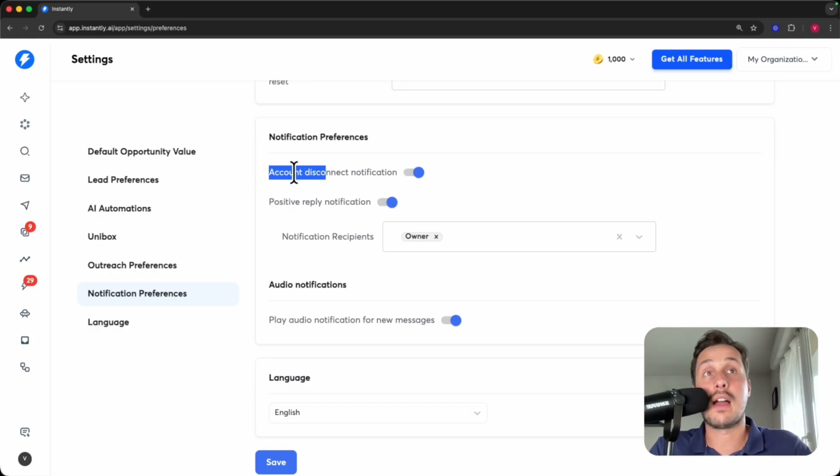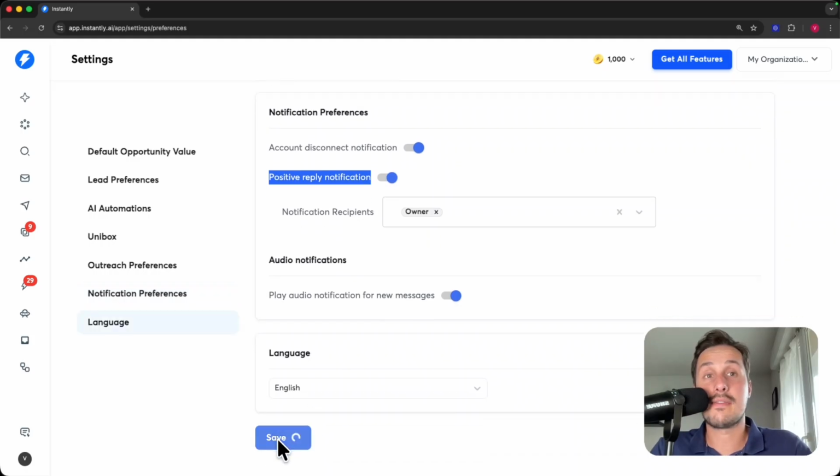Then we scroll a little bit. And now here, account disconnect notification. I recommend you to enable this option because you want all your email accounts connected to Instantly. And here just below you have positive reply notification. So make sure you enable this option to get a notification when a lead is interested. Then don't forget to click here on save.